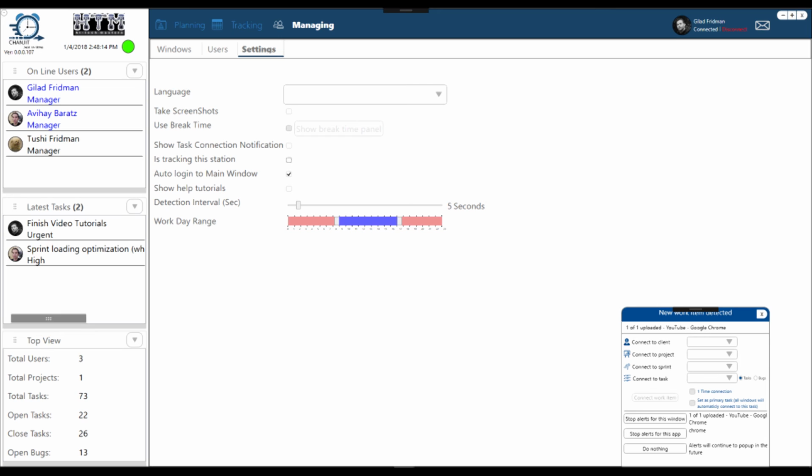When task status changes to closed by dragging to the closed column on the taskboard screen, all the windows that are connected to the task are automatically disconnected, and when the user returns to one of the previously connected windows, the task connection window will pop up again to make a new connection.